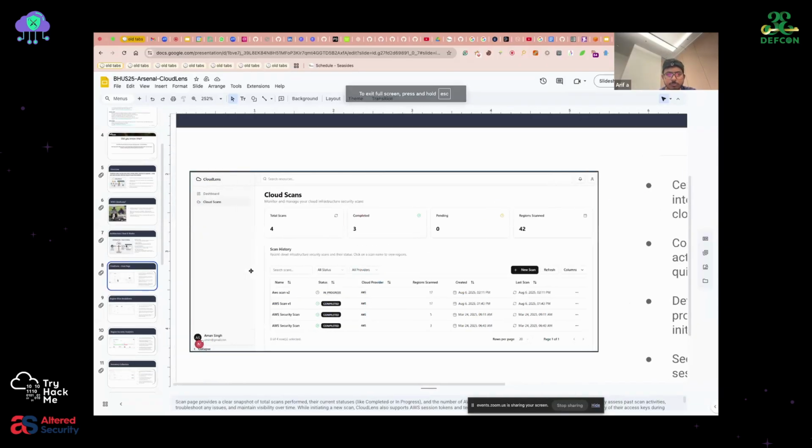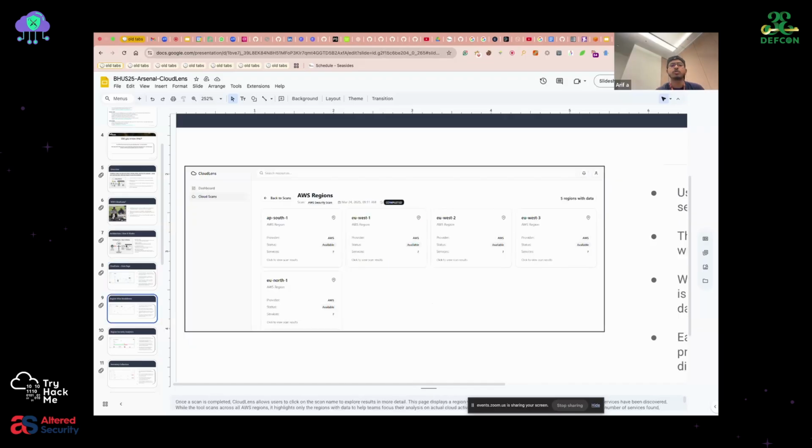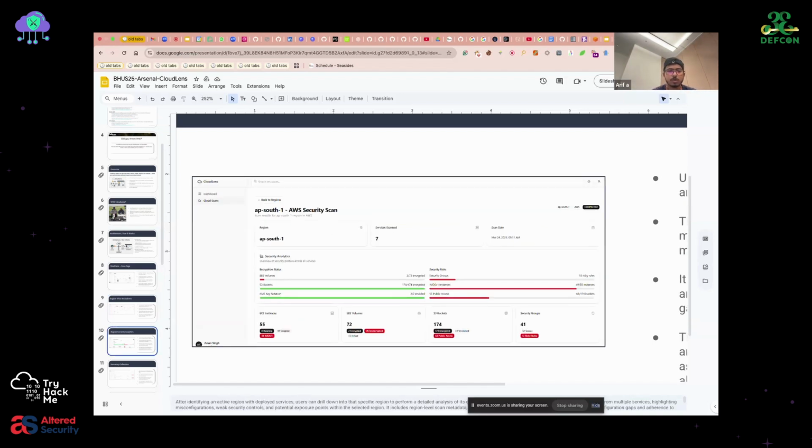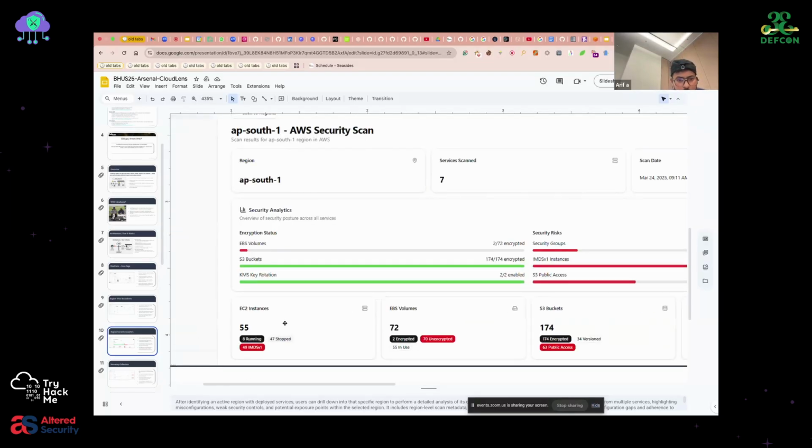So this was a tool. Basically, it collects the data. It's not a pen testing tool, it's an inventory management tool. It's going to collect the data from all your listed services. Then you can go in and look region-wise at which services are present in that particular region. This is how it's going to look: EBS, security groups, and all that. There are 52 EC2 machines, of which 49 are running IMDS V1.